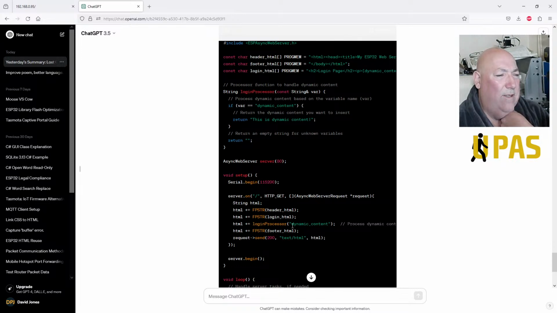Or is it sending it to it? No, maybe it's sending it to it. Yeah, that might work. Right, let's give it a try.